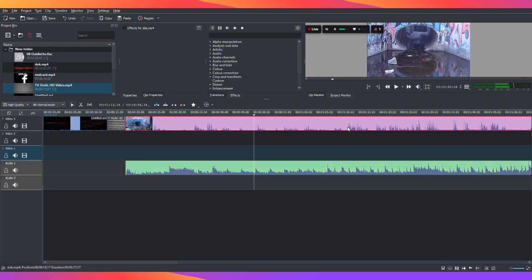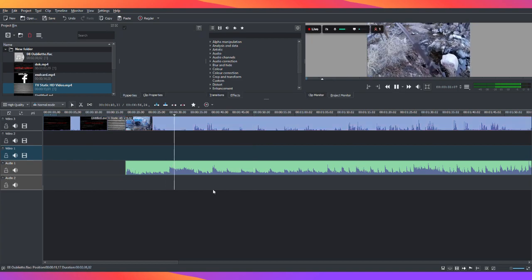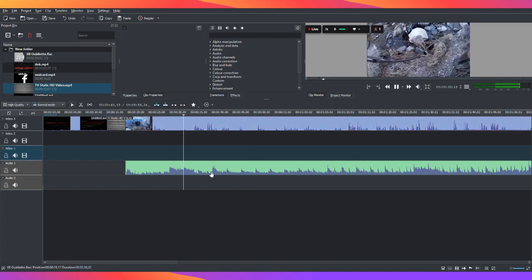So we're going to right click on this top clip. It's the easiest way to do this. If you go to add effect, you'll see there's a whole list of effects here. If you go to audio correction, you can just go to mute. So now when the video plays, I've only got the music track.